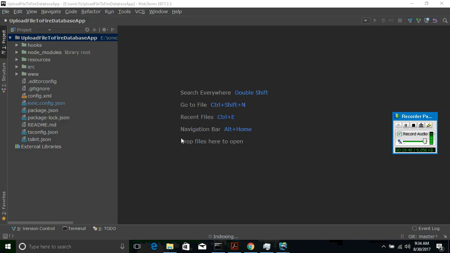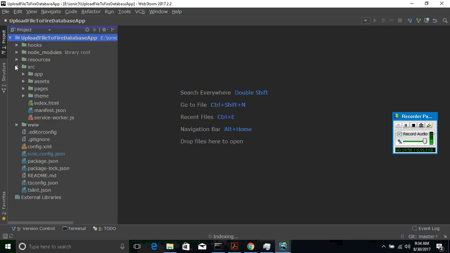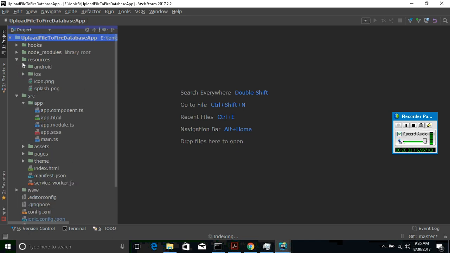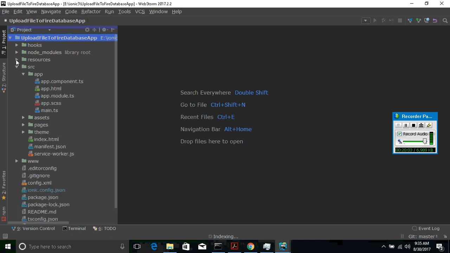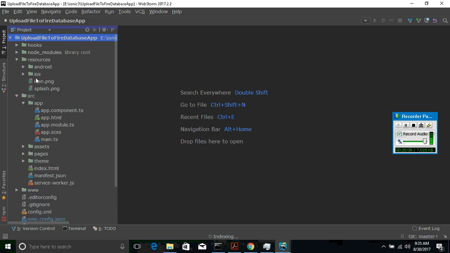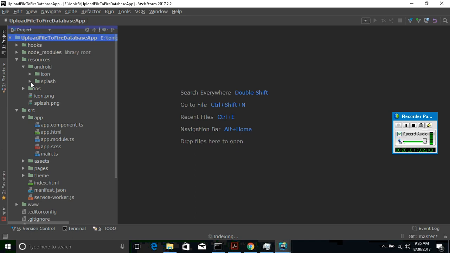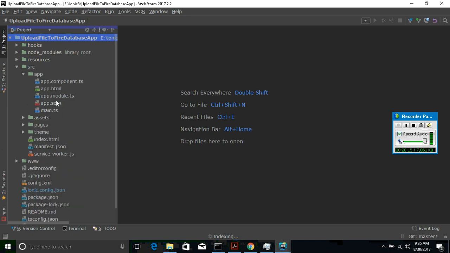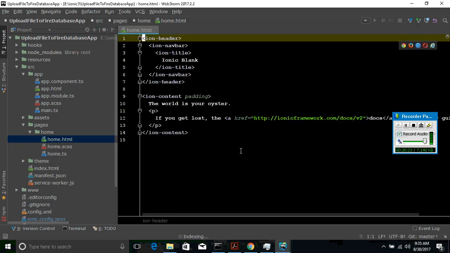Okay, I just opened the file upload to Firebase database, and as we discussed on the structure, I have resources like Android and iOS which will be deployed here. This will be created here. This will have all those icons and splashes and images. Coming back to this one, we have pages which we are seeing, which is being displayed as this.